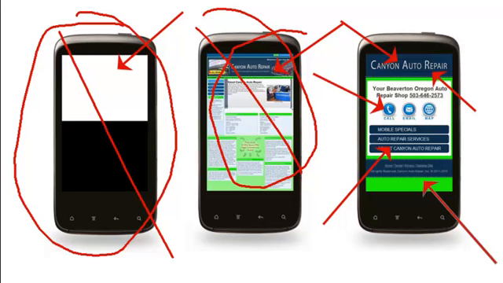So that is just the basic difference between a flash site on a mobile device, a standard site on a mobile device, and a mobile optimized website on a mobile device. Please give me a call if you have any questions.